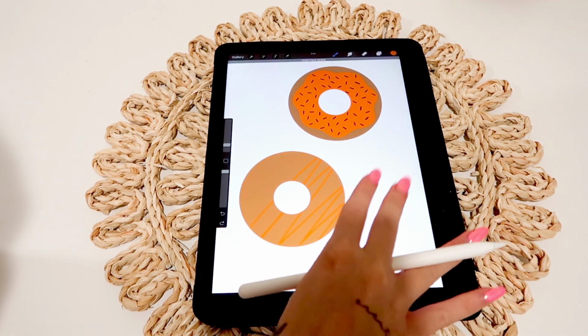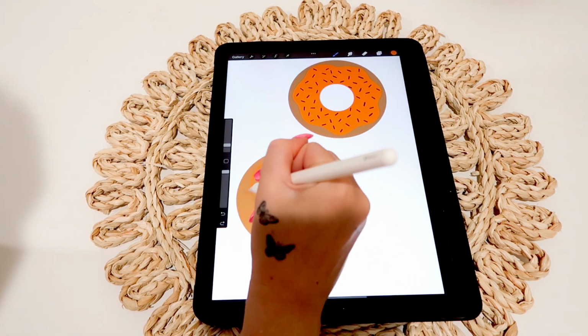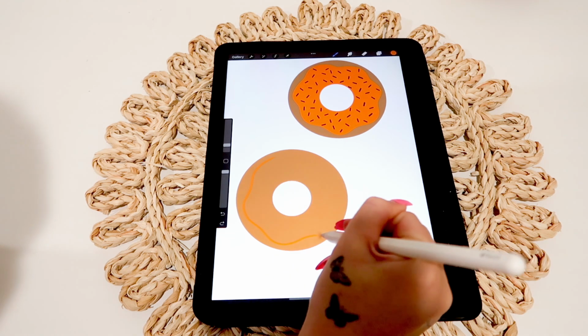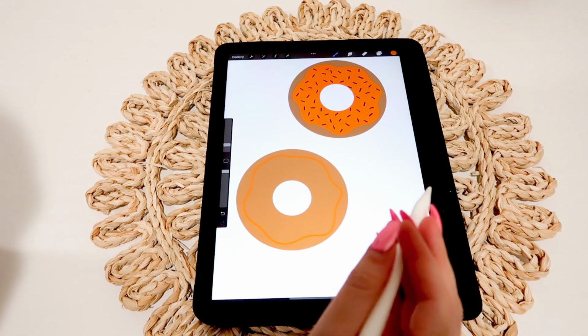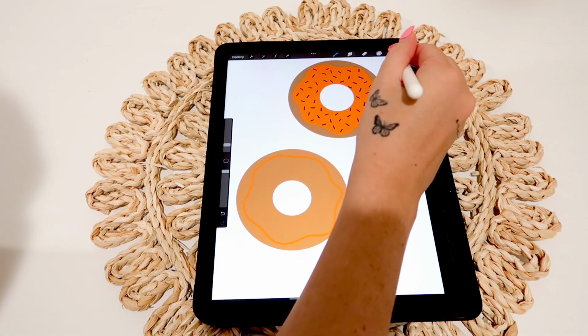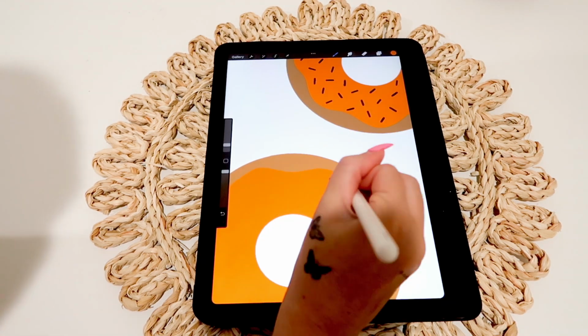Next, I'll undo those lines and draw the actual icing. This part was pretty simple because it is an irregular shape, so you really can't make a mistake with it because frosting tends to drip everywhere, so it doesn't need to be completely even. Then fill it in with the color and touch up any areas with the eraser tool.